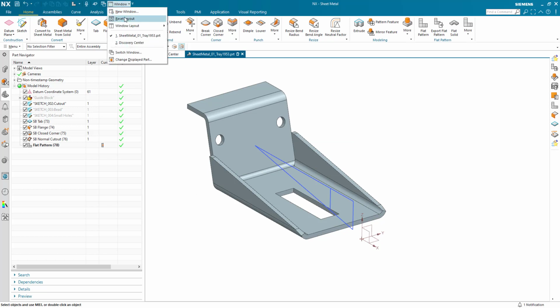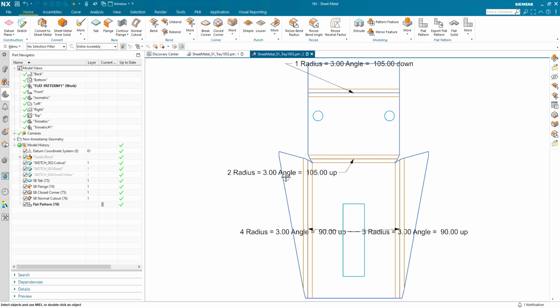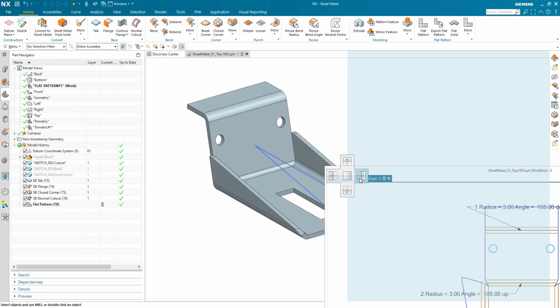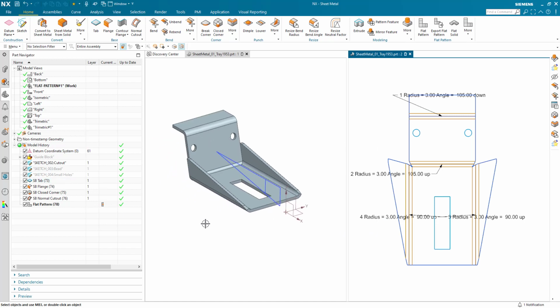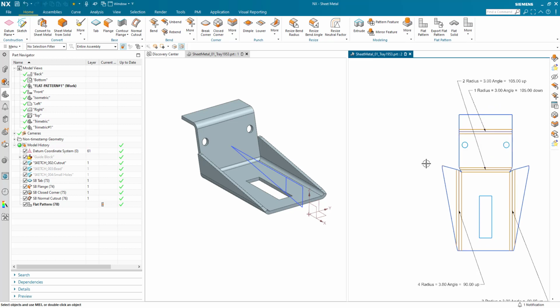I'm going to create a new window, and in this new window look at the flat pattern which I've got here, and then just drop that side by side so we can see the 3D part of the design and the 2D flat pattern. I'm just going to, for now, just pull these bend labels out the way, and we can see our flat pattern. So with discussion from my manufacturing team, they can't make these bends that run out to 0. The material isn't supported and it's going to deform.